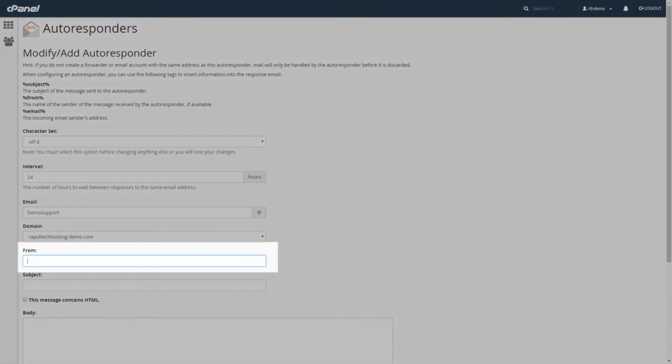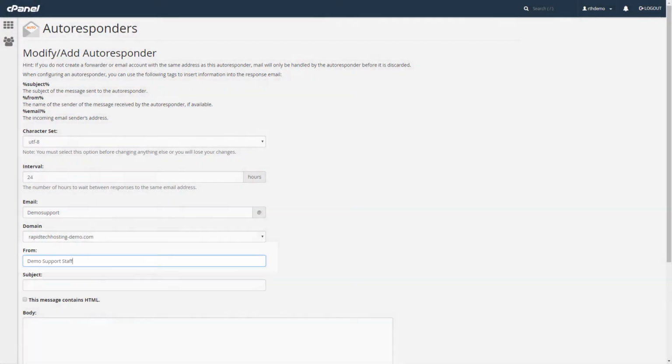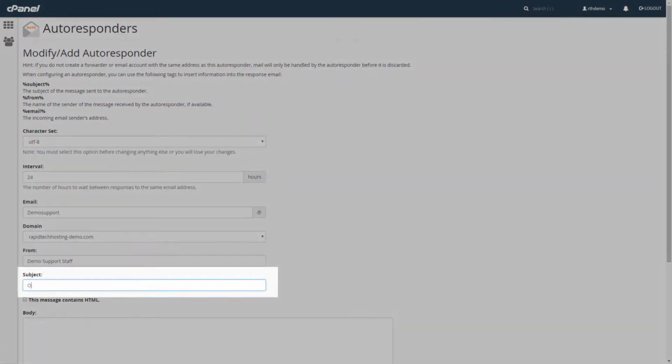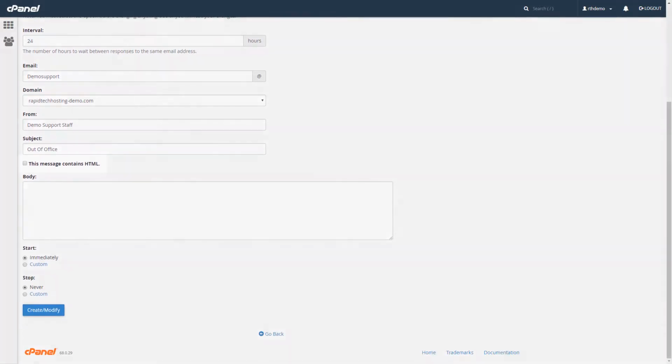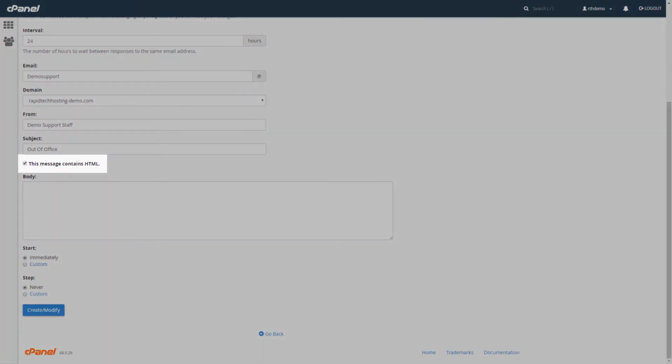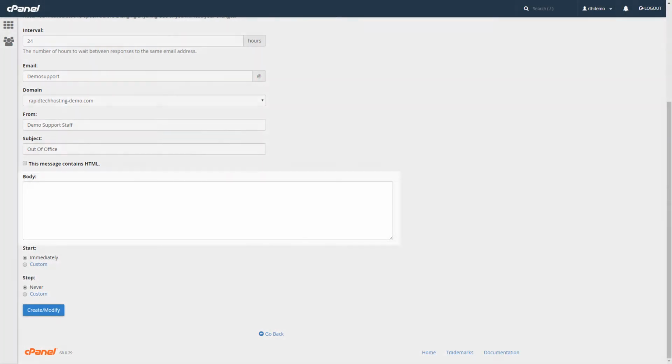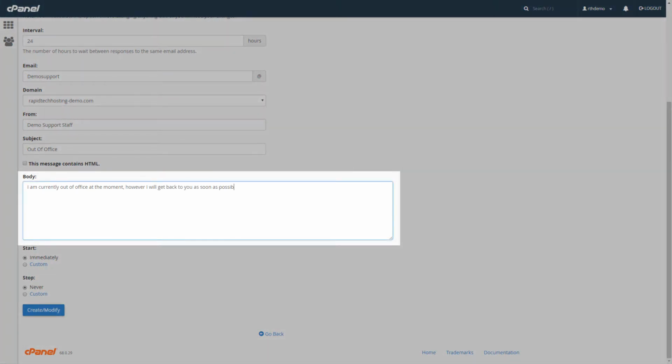In the From text box, enter the username to appear in the response. In the Subject text box, enter the subject to appear in the response. If the message contains HTML tags, select the HTML checkbox. In the Body text box, enter the text of your response.